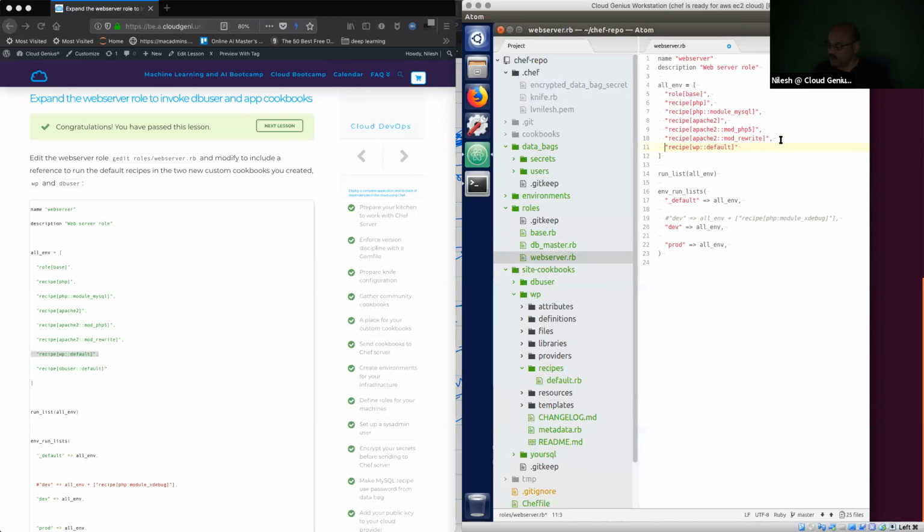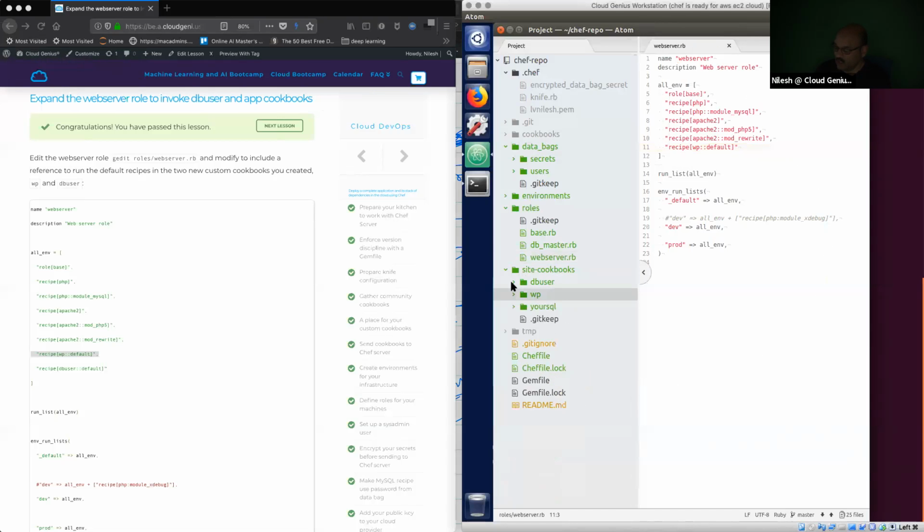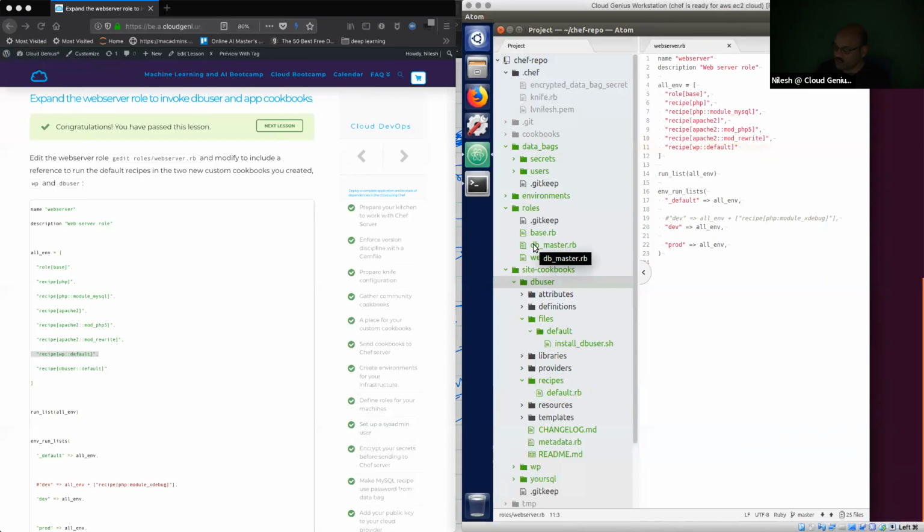The role that I have is called web server. And in that web server role, I am invoking the WordPress default recipe, which is this recipe. And that sets up WordPress. That's what I want on the web server. So that's what I'm doing on the web server. And that is how you invoke the WordPress cookbook, by calling it out in a role definition here for the web server.